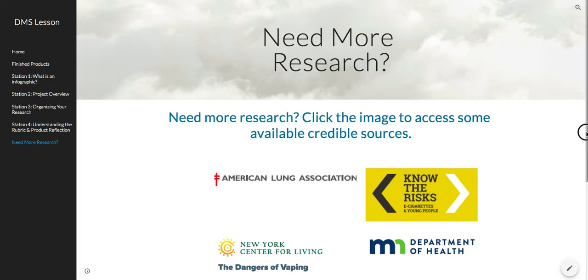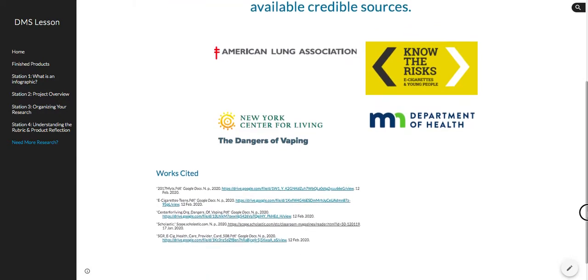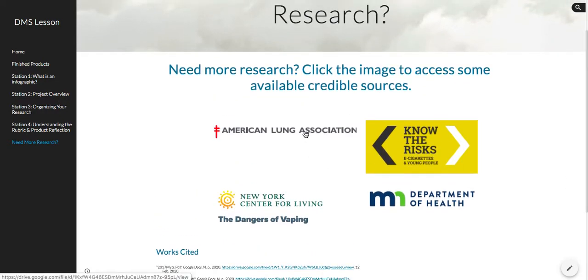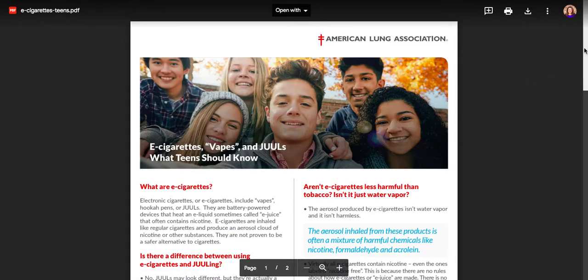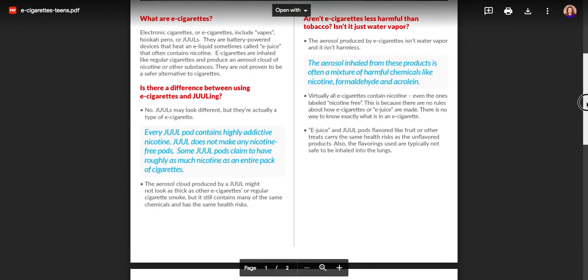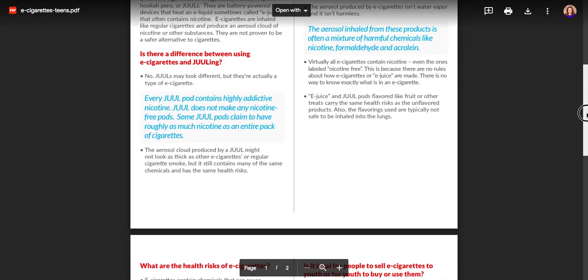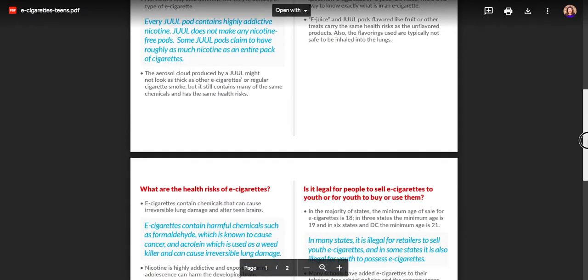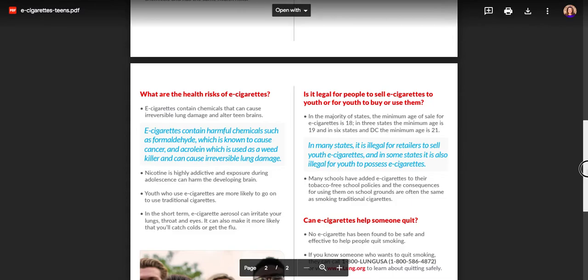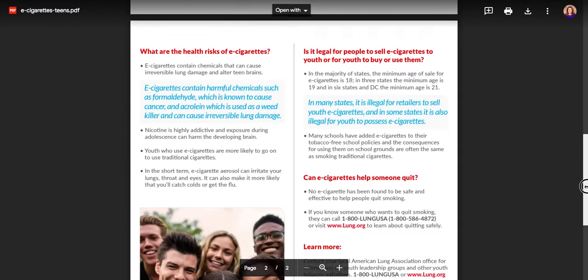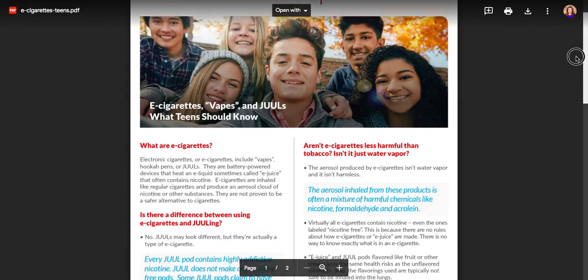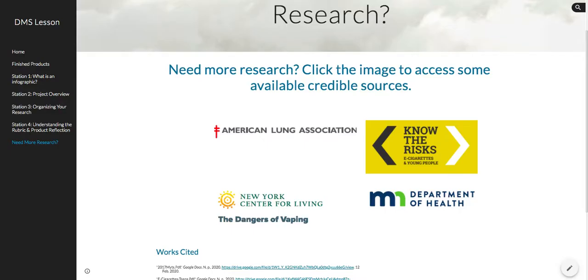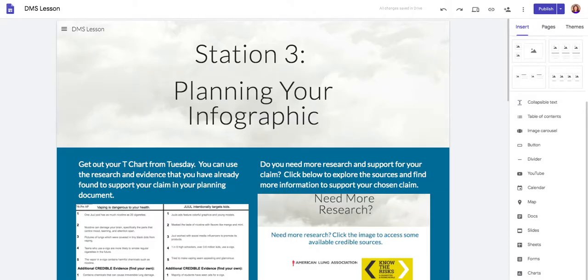There are credible resources here. I have them cited at the bottom of the page. But when you go to those resources, you can see that there's lots of additional information here that can support your claim that vaping is dangerous, or that vaping companies have intentionally targeted teenagers in vaping. So you can look at any of those to add to the research and the planning that you're going to be doing on this portion of your project.